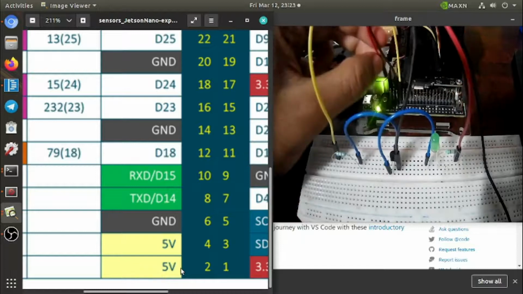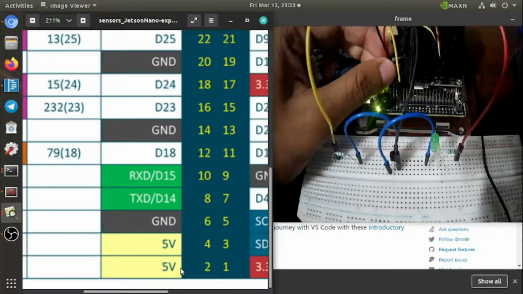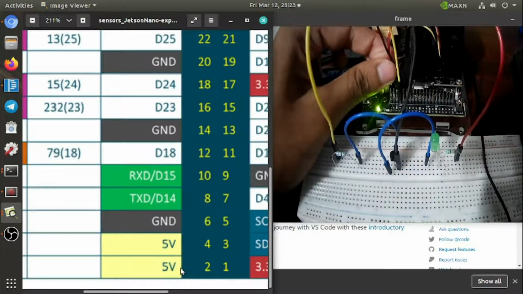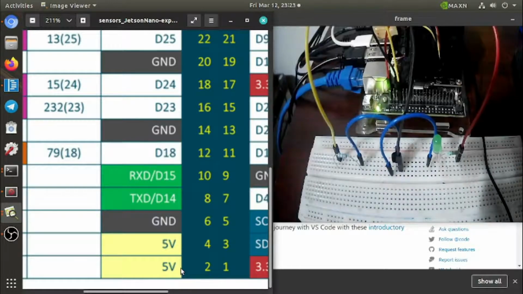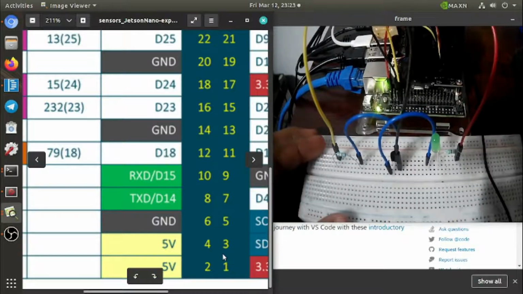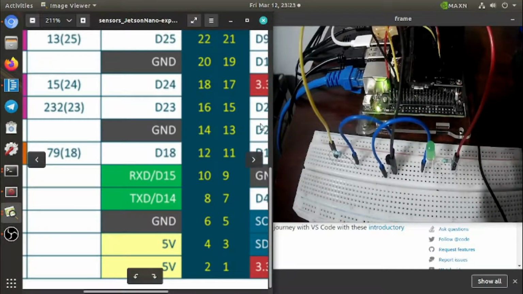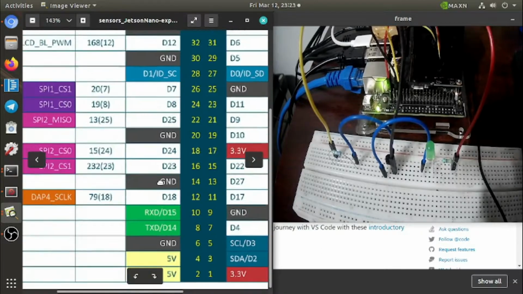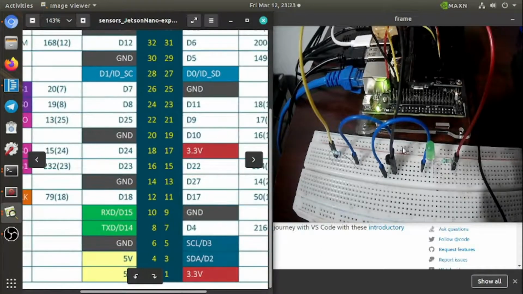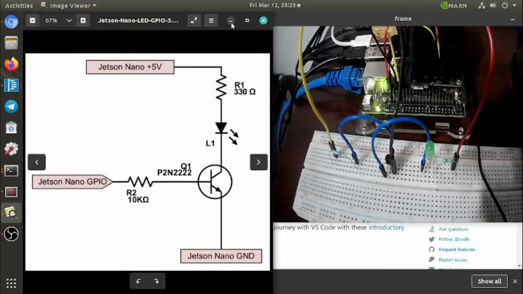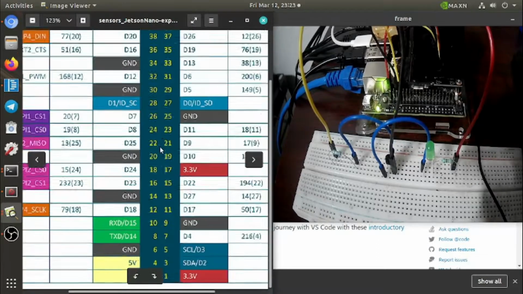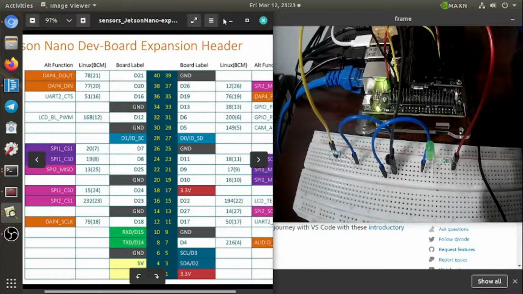Okay guys, inside second pin, as you can see. I have plugged that in. Now our circuit is completed. Now let's go to the code section. If you guys need this image and the other image that I was showing you, I will put the link in the description. Okay, you guys can see it there.